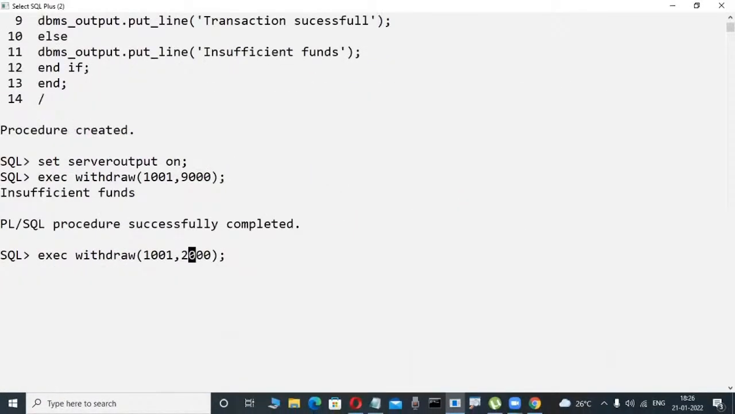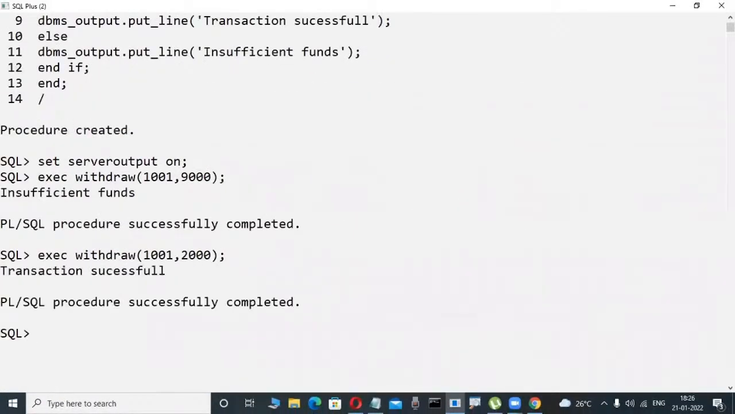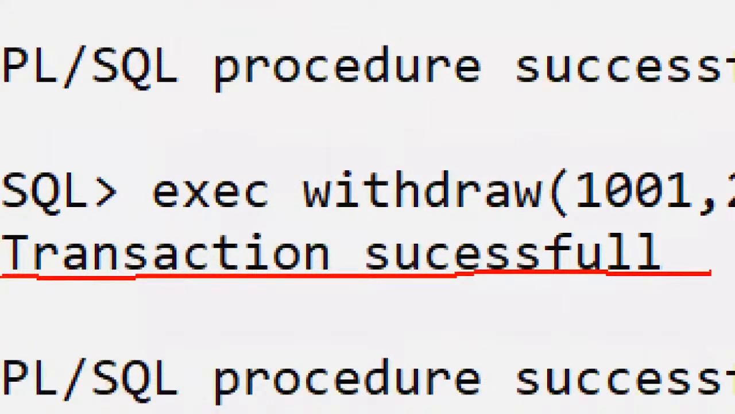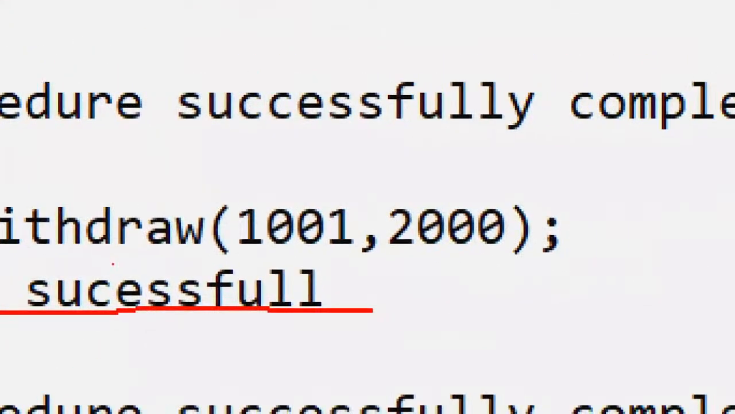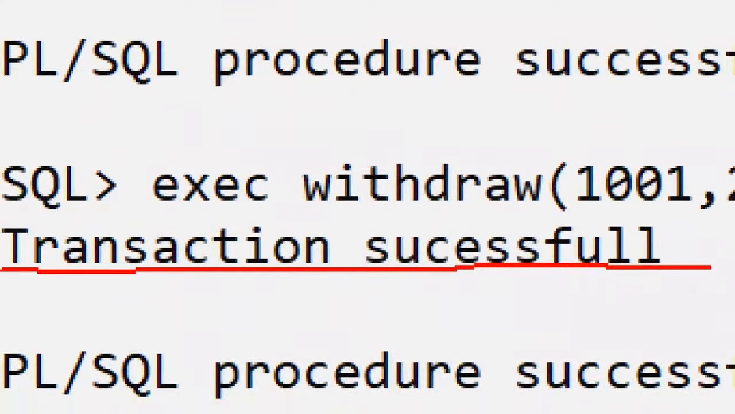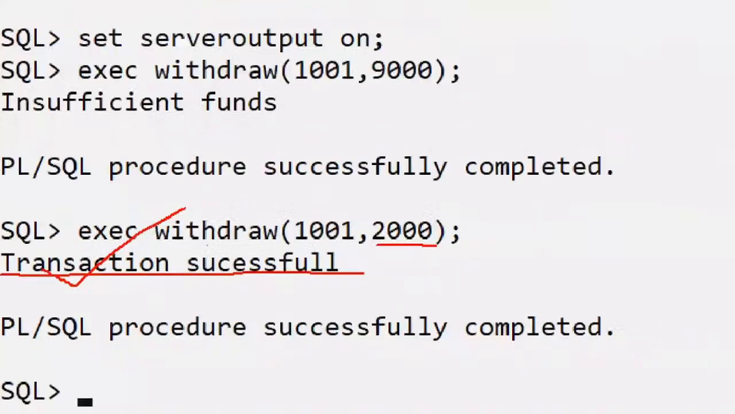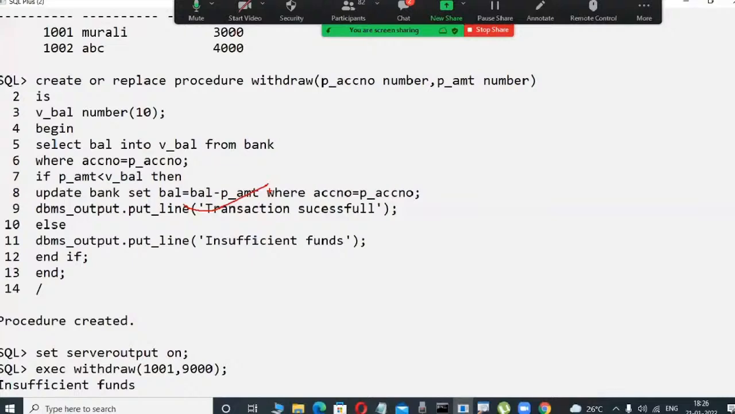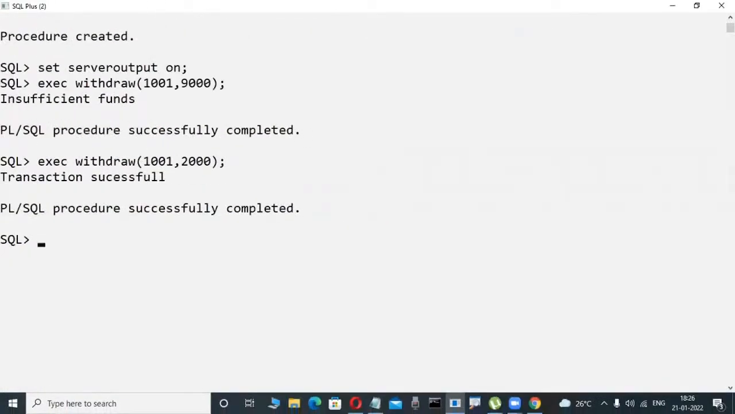Now whenever I'm executing this, automatically it will display transaction successful. You try to withdraw 2,000 rupees from 3,000 rupees. Is it possible or not? Yes, the transaction is successful. How is it possible? Here I'm writing coding only. Now it is really affected in the table, compulsorily in the database. Then only your banking system is okay, so now successful.